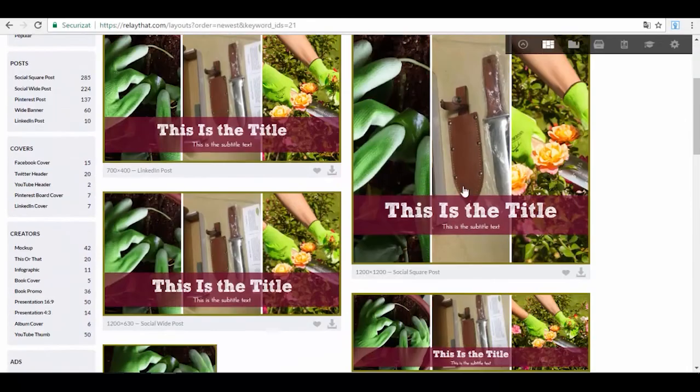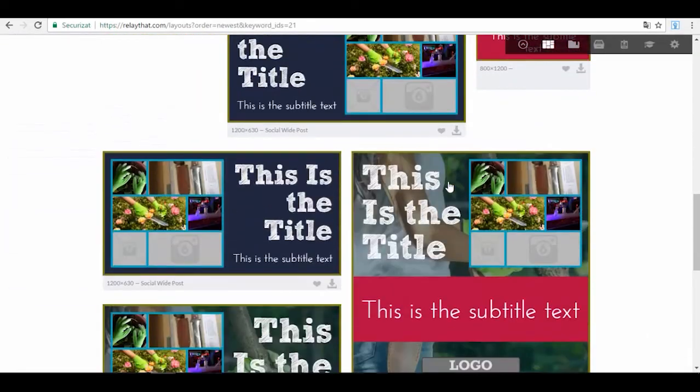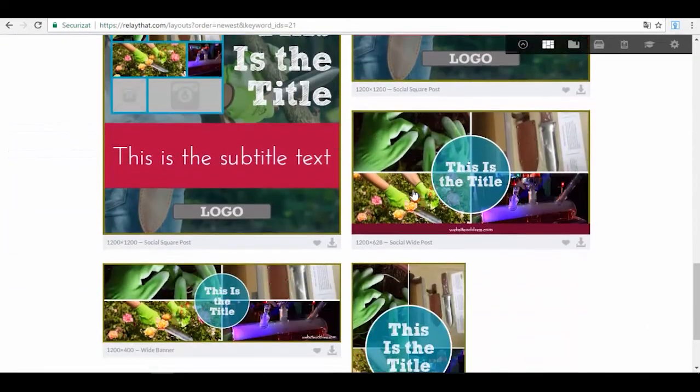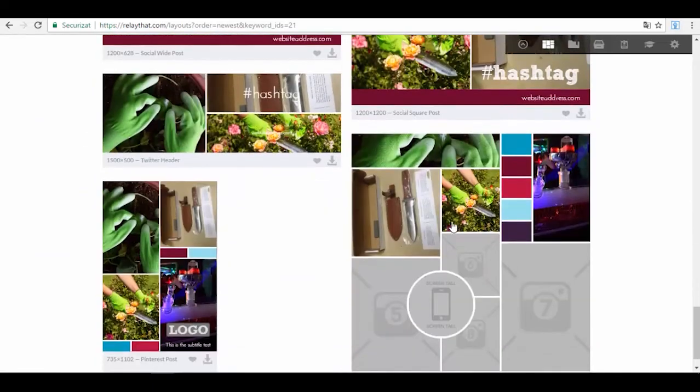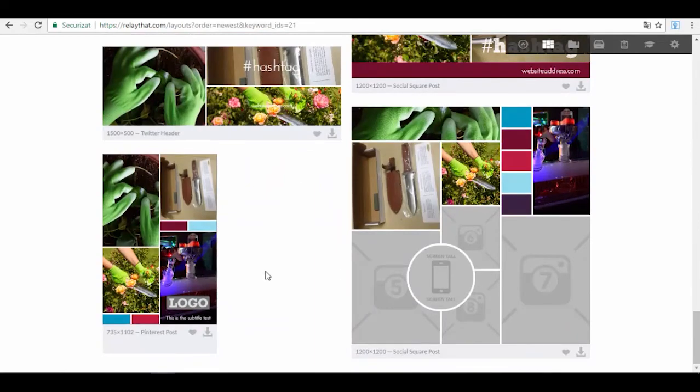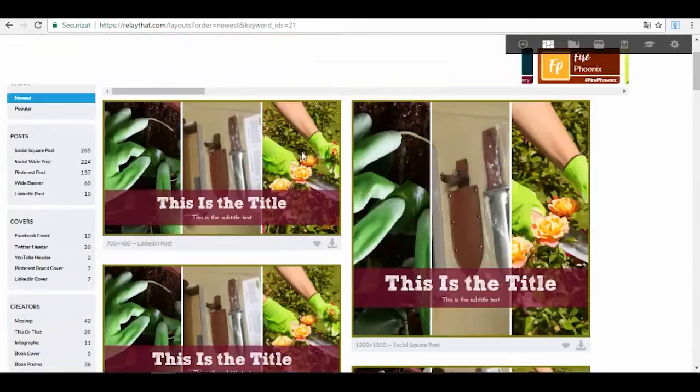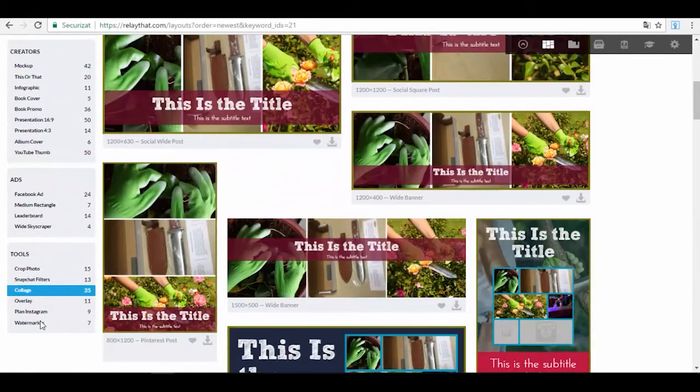So as you can see, we have different templates of collages. Some of them are actually really nice. For example, I like this one. This one is also very good. This one here looks pretty interesting. So we have different templates for collages as well.